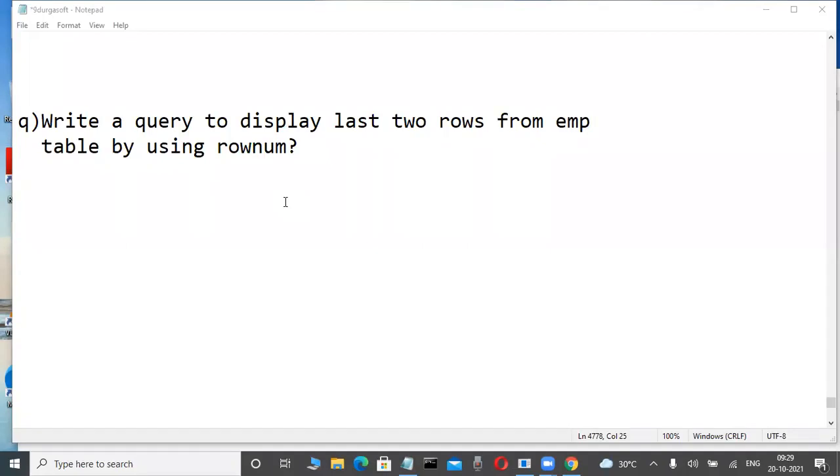That is slightly different, actually. Write a query to display the last 2 rows from the EMP table by using ROWNUM. Try it. 3 members are writing again. I am checking whether that is correct or not, don't worry. Last 1 minute only, try it your own way, anything.